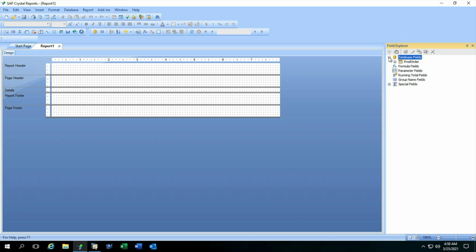I can now go in the database fields, and you'll see here I have prod order here. And I can click on that. I only have the fields that are in my report. I also have only the data that's in my report. So this is much smaller. It's a lot easier to use these fields this way. I use them the same way as if I was linking them here in Crystal Reports.